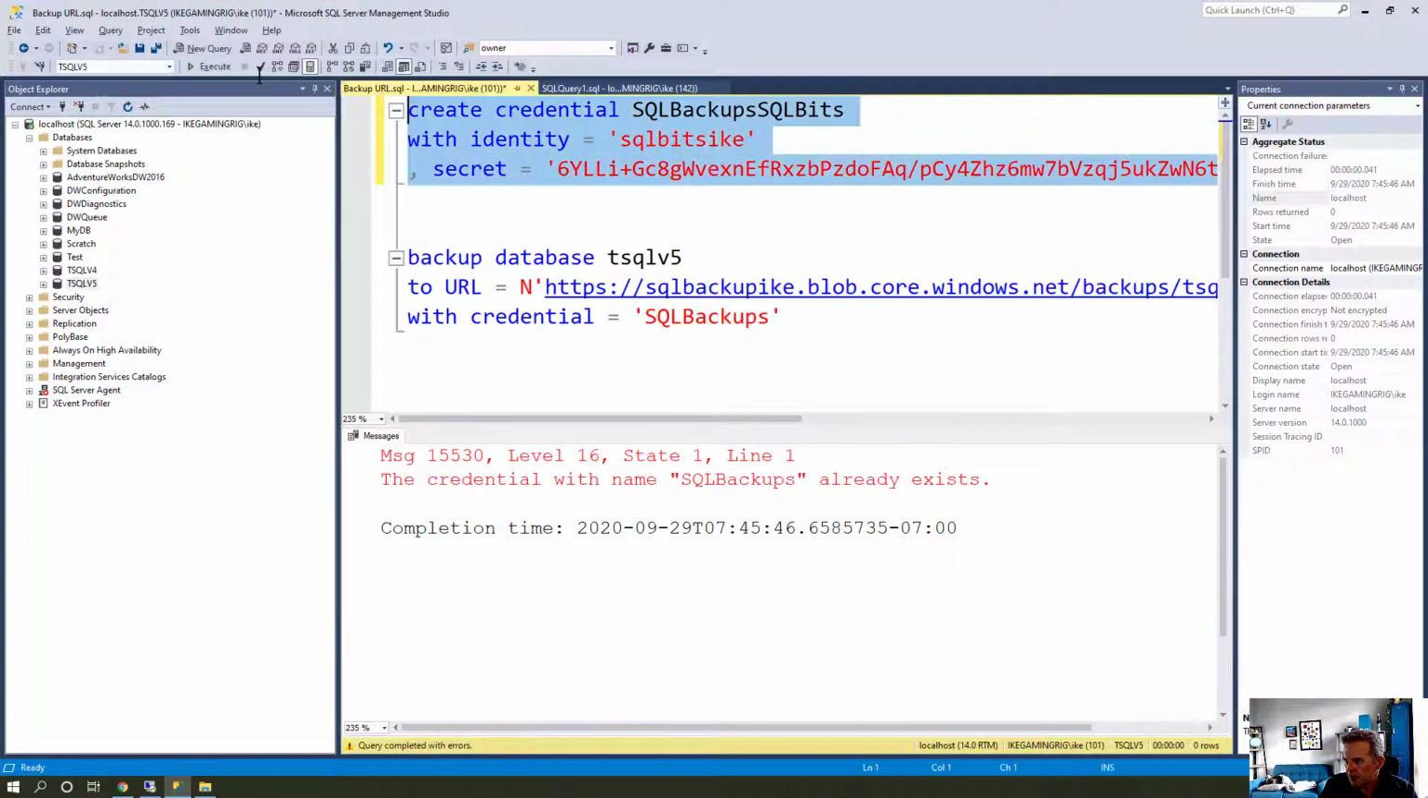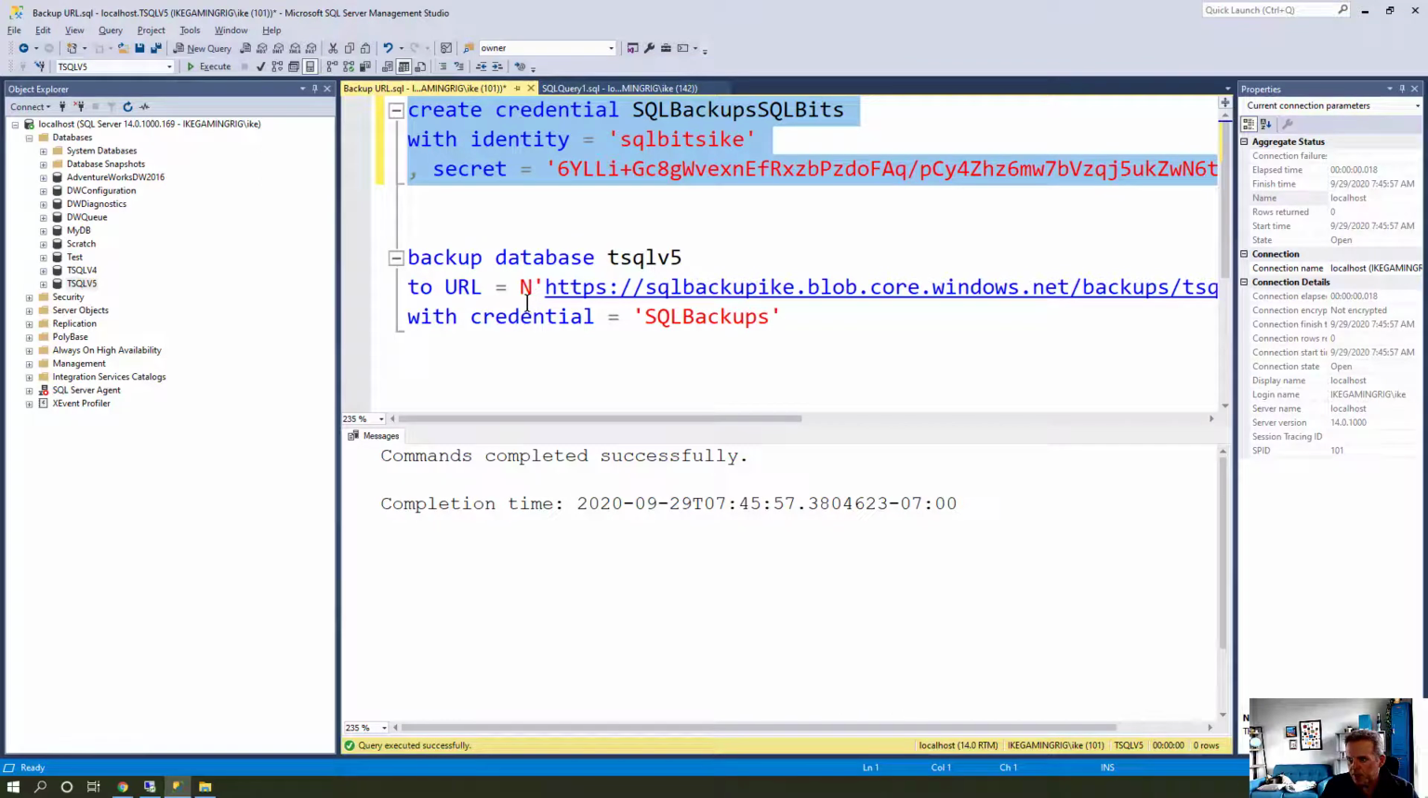All right, I create that credential. Boom, created. Now I want to back up the T-SQL version 5 database. By the way, the credential only needs to be created one time. So once you create it, you're done. You don't have to create it again. So now I want to back up the database T-SQL version 5 to a URL.